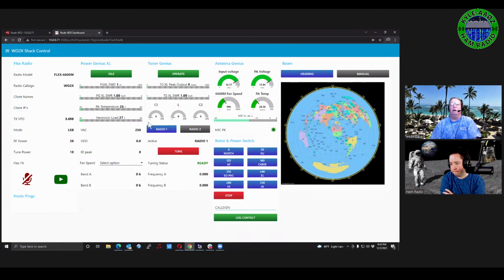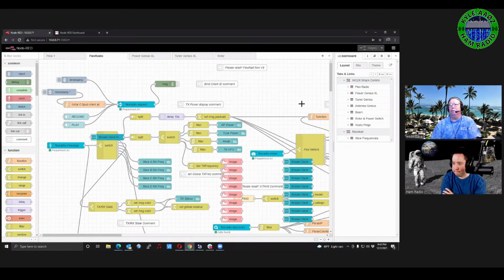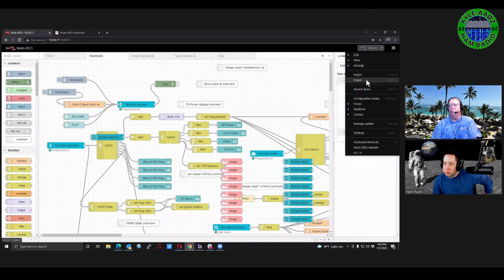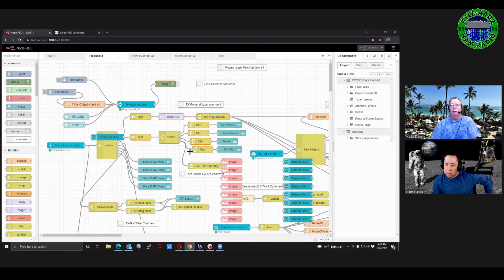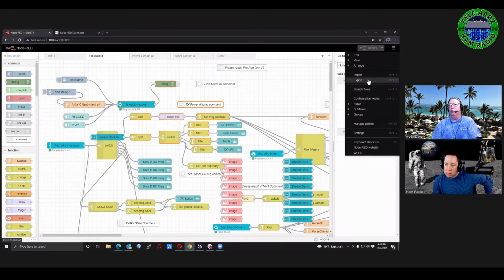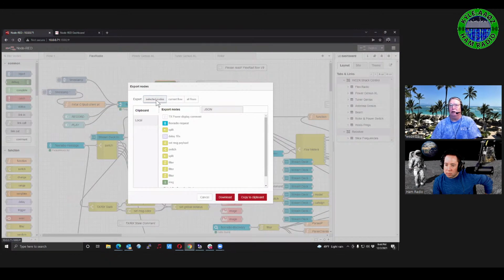In 2 weeks. So now that we've made it this far, we want to be able to back up and export what we've done so we don't lose it in case something happens. And so exporting, same thing. You go up to the hamburger menu, we can come into export, and now you have different choices here. We can select a handful of nodes and then go to export, and one of the choices might be selected nodes, or we can go to the current flow, which is the Flex Radio flow, or we can go to all flows.